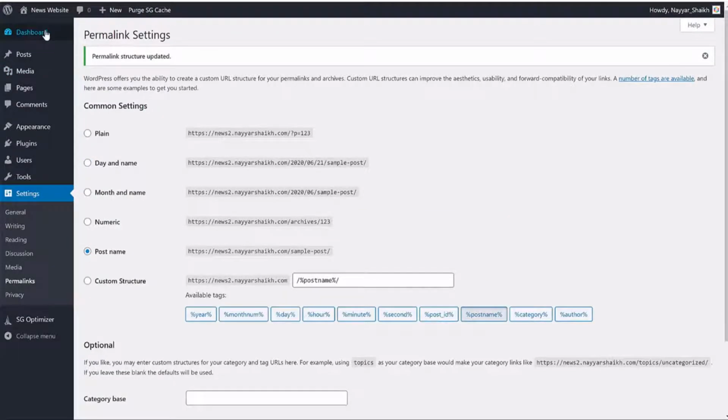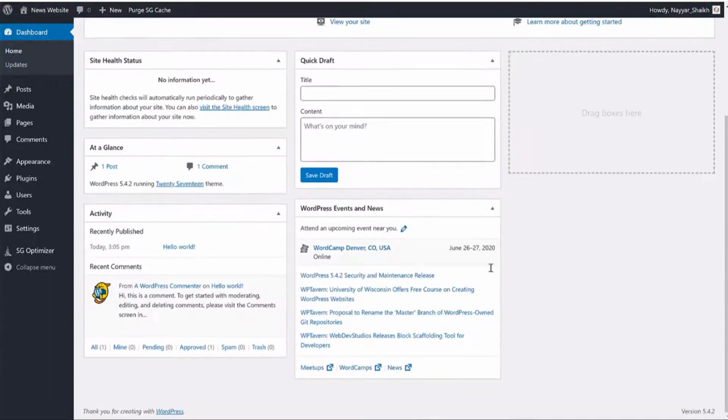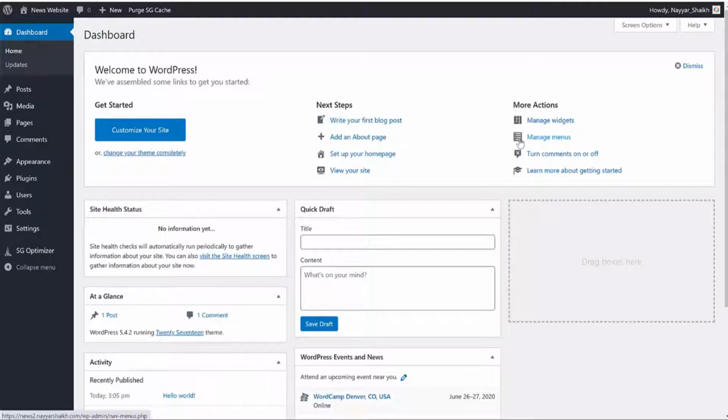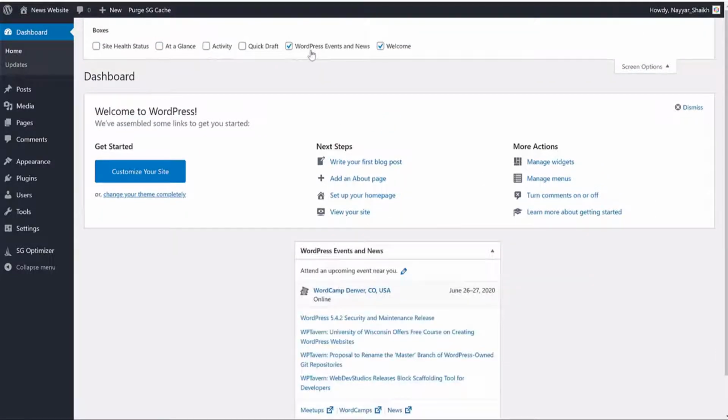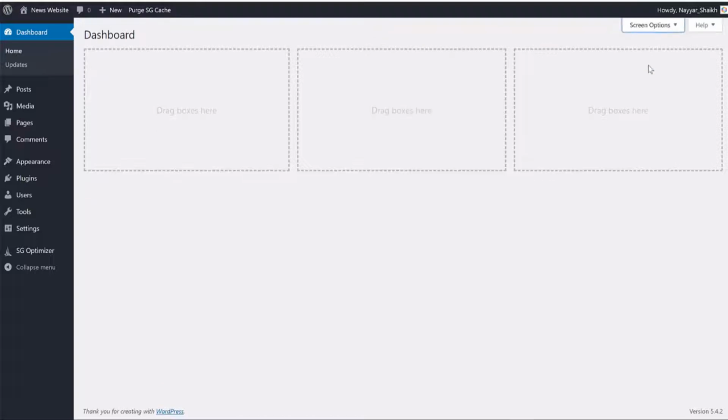Now let's again come back to dashboard. Now whenever you come back to your dashboard, you will see these different widgets which are not really useful. So if you want to get rid of them, simply click on the screen option, untick everything from here, and now you have a very clean and neat dashboard. Alright guys, so with this, all the basic settings related to your website are now completed.